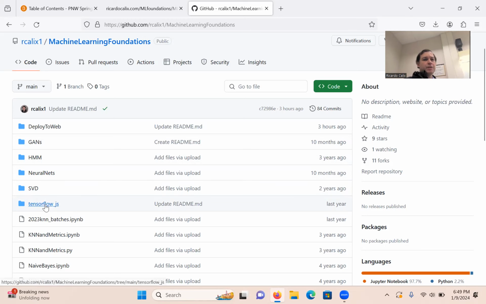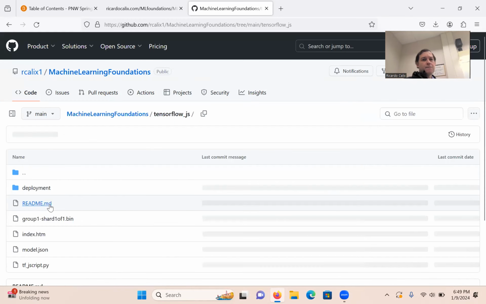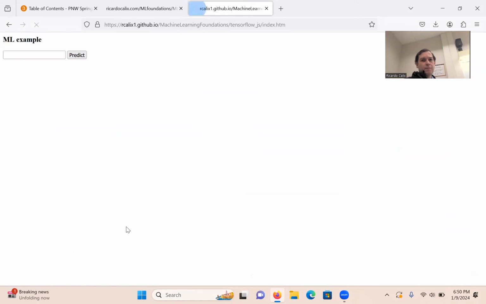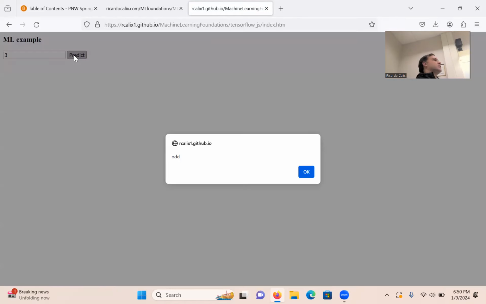Some projects that students have done in the past: I don't know if the TensorFlow.js one is here. It might be this one. I actually did not test this one. Yeah, so there it is. What is this one? I think it was an even, uneven predictor, I want to say. Oh, there it is. It's telling me that it's an odd number, right? Is it correct? It is, right?